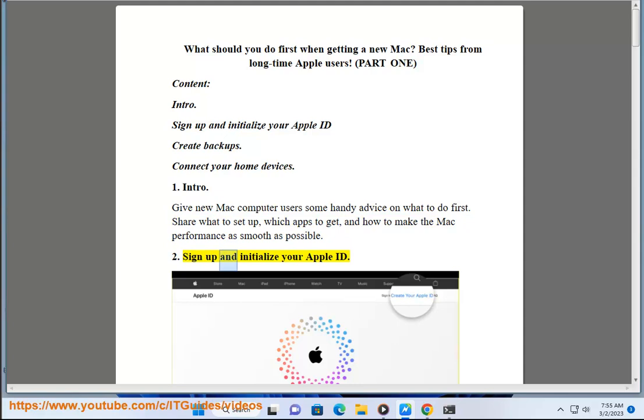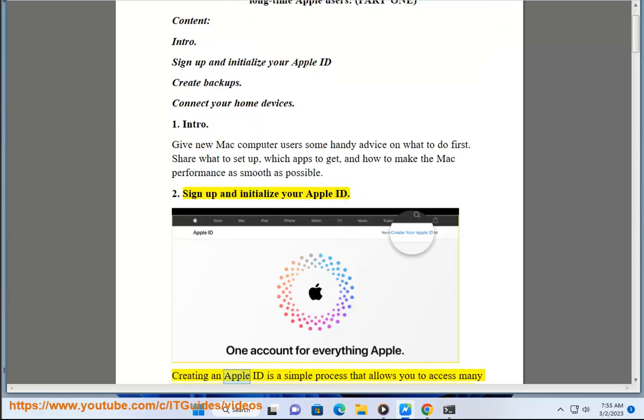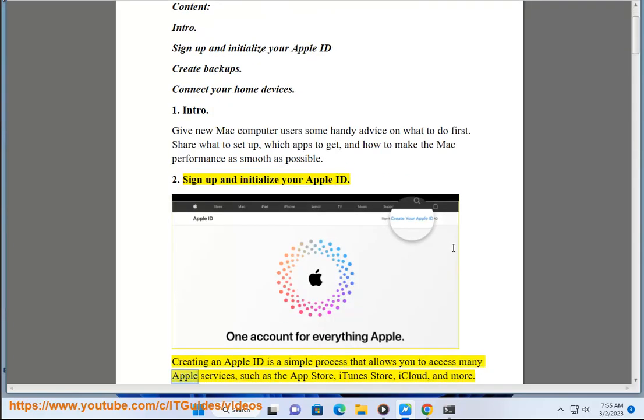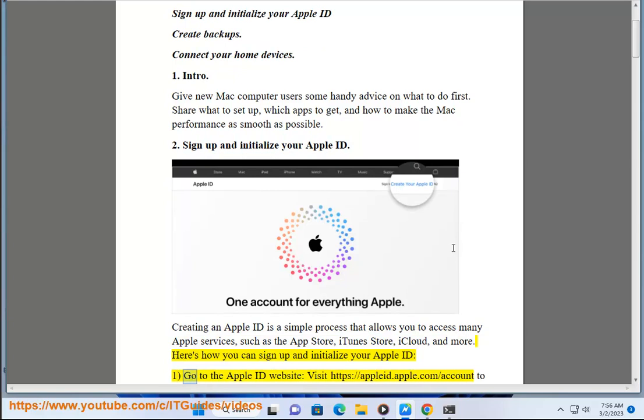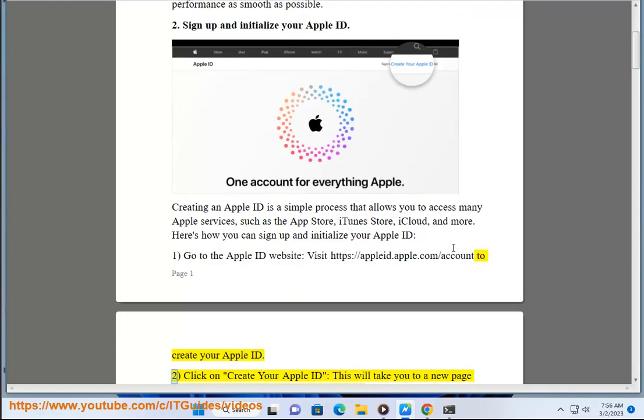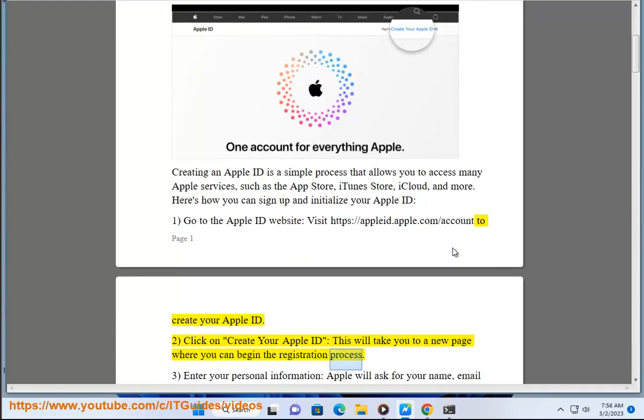2. Sign up and initialize your Apple ID. Creating an Apple ID is a simple process that allows you to access many Apple services, such as the App Store, iTunes Store, iCloud, and more. Here's how you can sign up and initialize your Apple ID. 1. Go to the Apple ID website, visit https://appleid.apple.com/account. 2. To create your Apple ID, click on Create Your Apple ID. This will take you to a new page where you can begin the registration process.